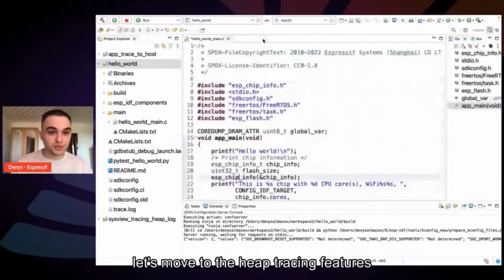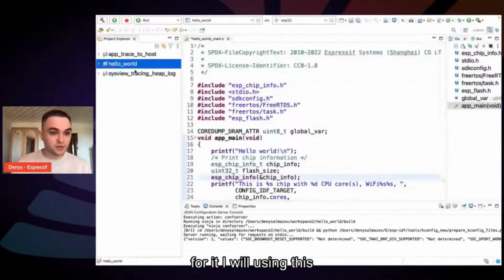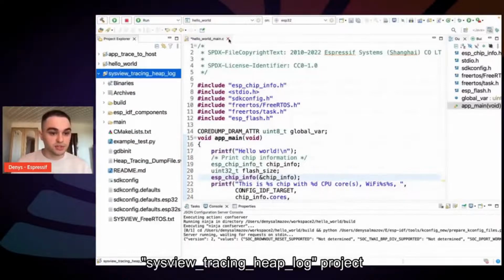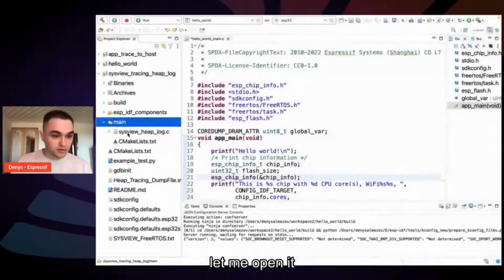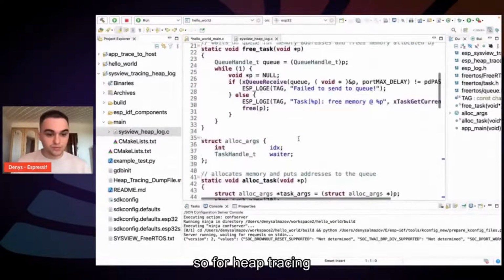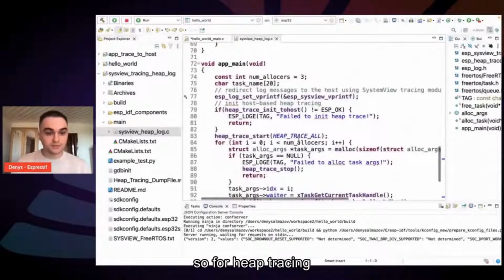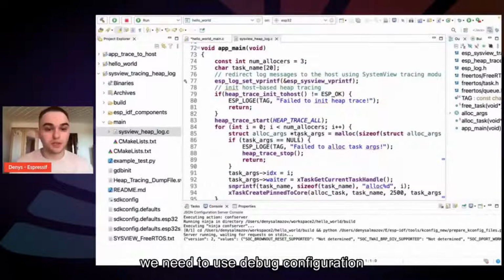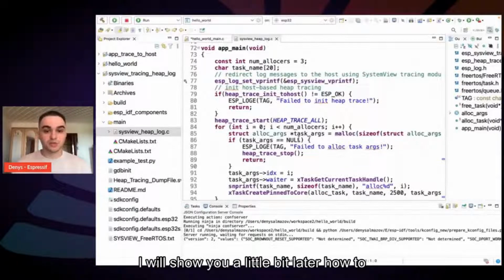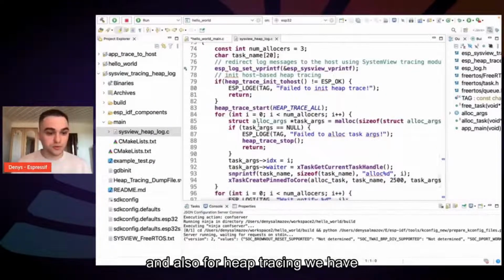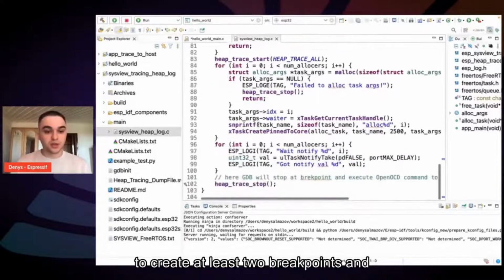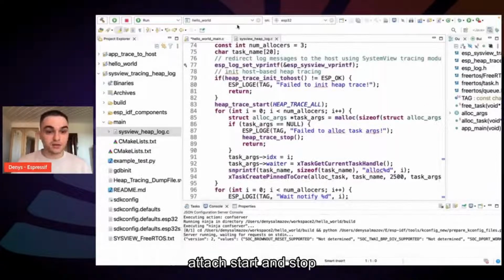Let's move to the heap tracing features. For it, I will use the sysview tracing heap log project. Let me open it. So for heap tracing, we need to use a debug configuration. I will show you a little bit later how to create a debug configuration step by step. And for heap tracing, we also have to create at least 2 breakpoints and attach start and stop heap tracing actions to them.